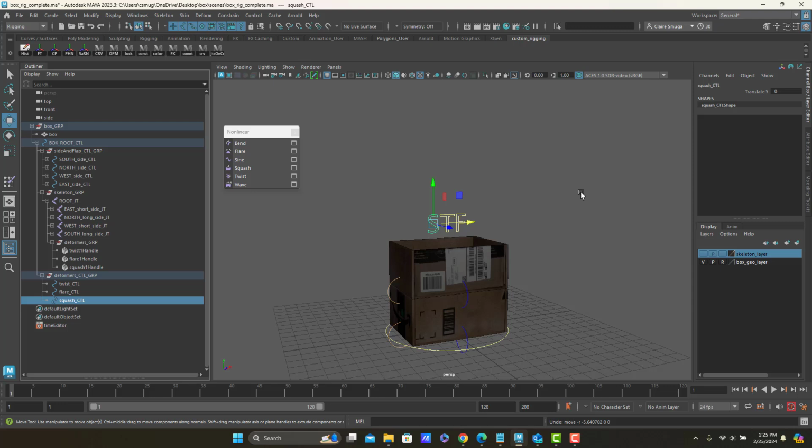In the next video, I am going to have them control their respective handles. That's going to be a little bit of expression writing, which is easier than you think, so don't get scared.